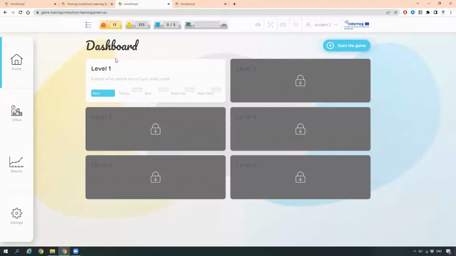Each level has the following structure: intro, a short video for each level. Theory takes the player to the educational content of the level. The quiz section, which the player can enter only when the theory in the level is completed. The quiz locks after completing it.